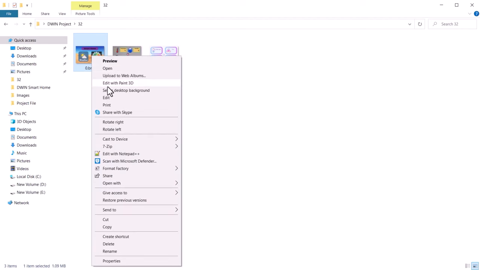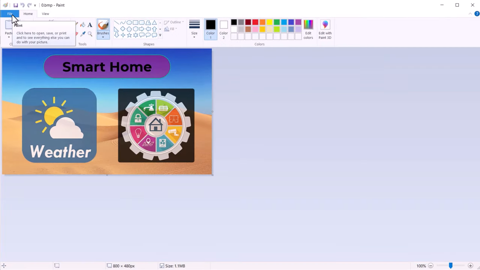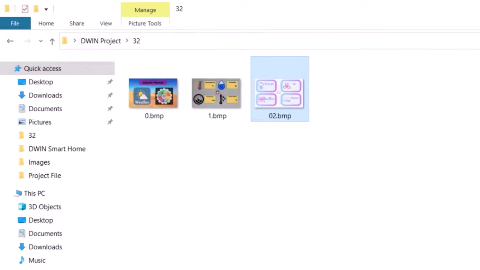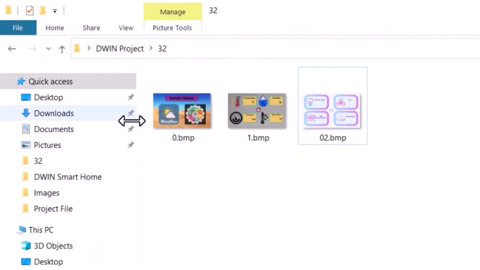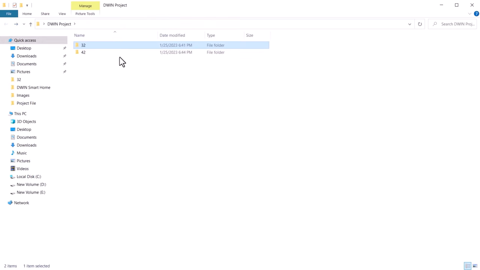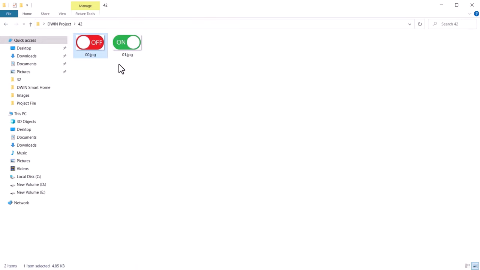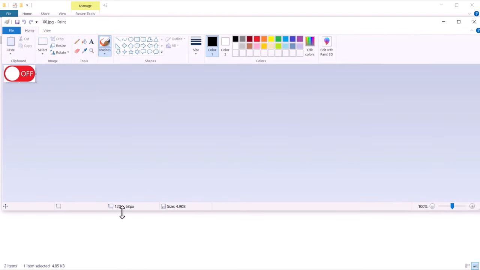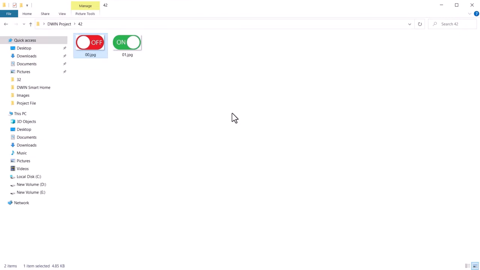The size of these images are 800x480. You can use Photoshop to make this image, and Paint software to convert the image into .bmp format. The images should be named 00, 01 and 02. The naming is important. In the other folder called 42, there are two images for icon display. The size of these images is 120x63. Rename these images as 00 and 01.